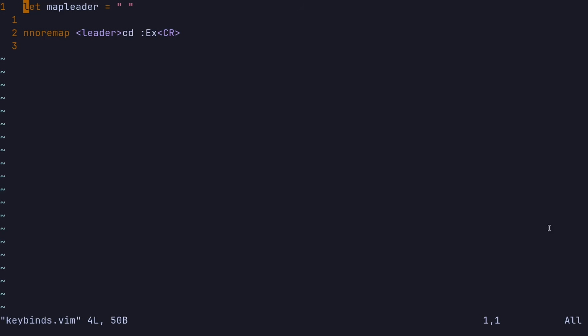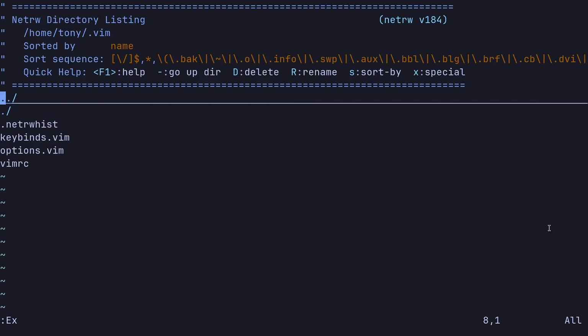So let's test that out. Let's hit space CD. Boom. There we go. We don't need to ever type :ex again. We just have space CD bound to netrw. All right, so we'll certainly add more keybinds later, but for right now, let's move into plugins.